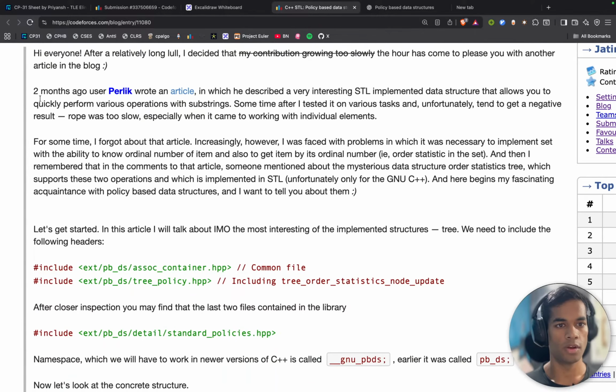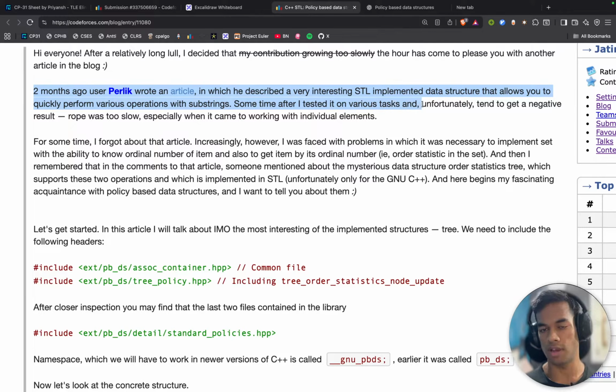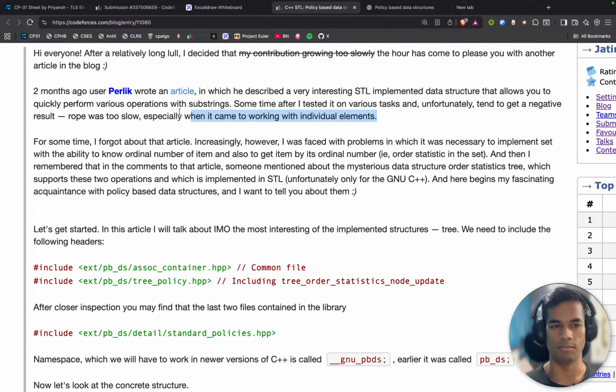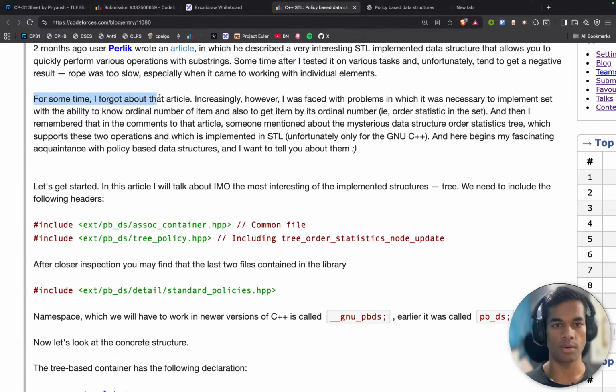Okay, 2 months ago, user Perlik wrote an article in which he described a very interesting implemented data structure that allows you to quickly perform various operations with substrings. Some time after, I tested it on various tasks and unfortunately got a negative result. Rope was too slow. Instead, when it came to working with individual elements, he is referring to some data structure. For some time, I forgot about that article.